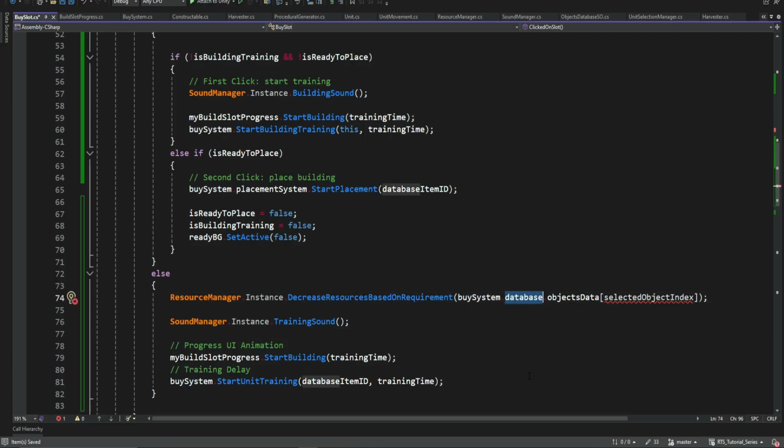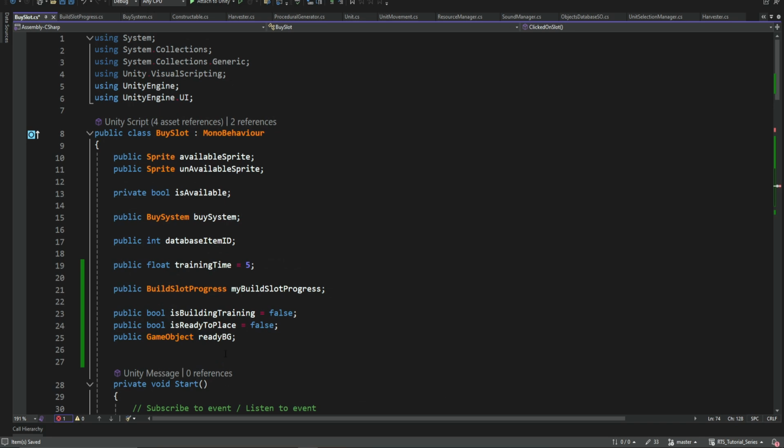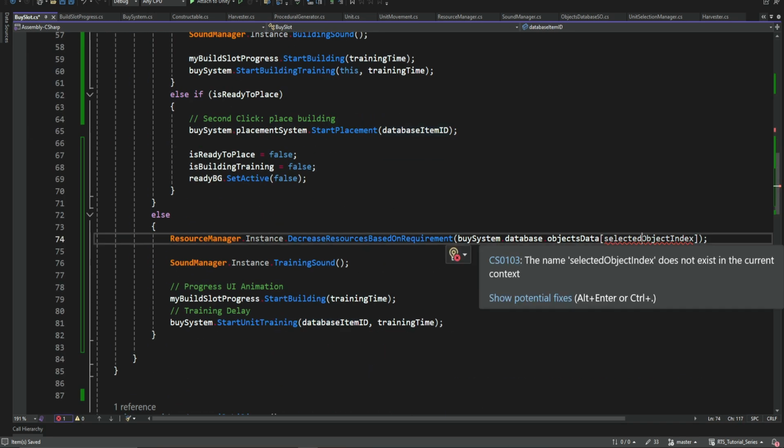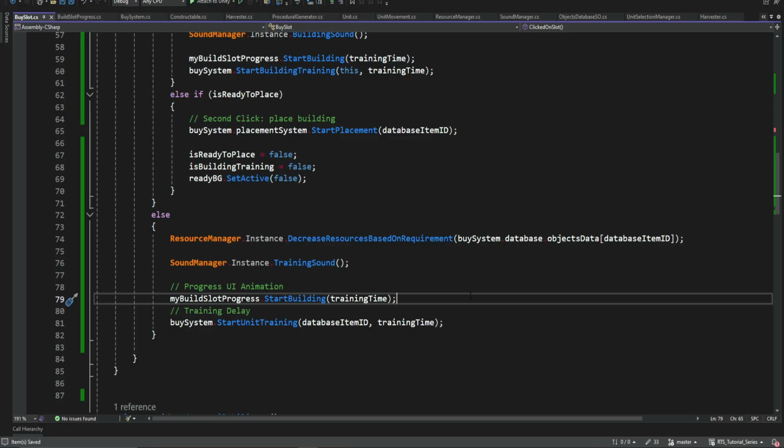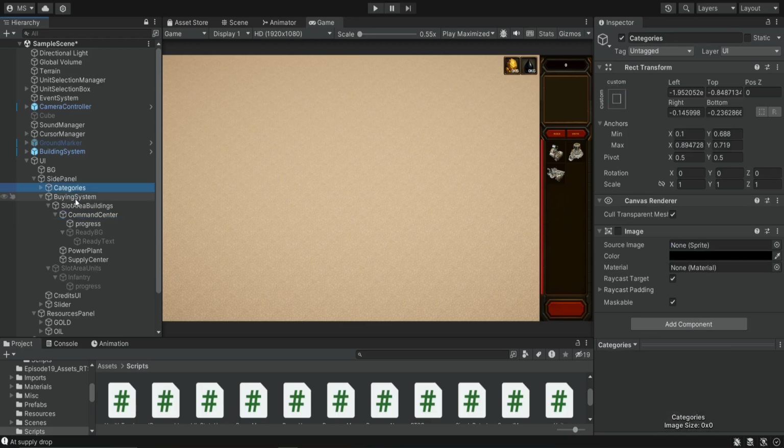So buy system, database, objects data, and we need to provide the object ID so we know which object to get from the database. But we have this here, the database item ID. So let's provide it here, get the actual object, and decrease all the requirements. And that's it. Now this should work. Let's save everything and let's start. Obviously, we need to do all of this for the other ones, but it's rather simple.